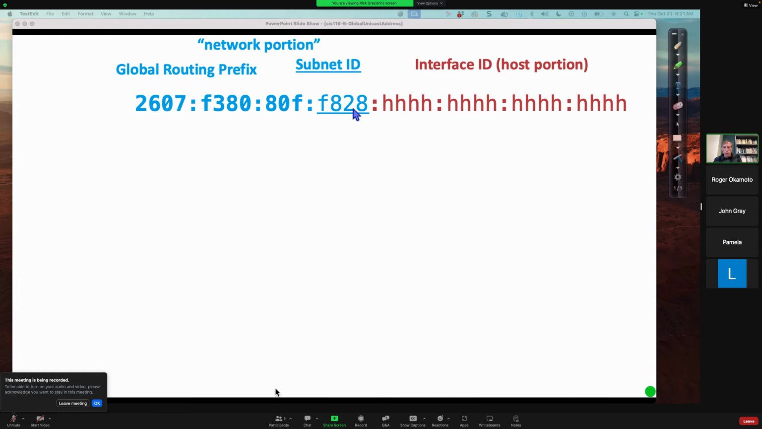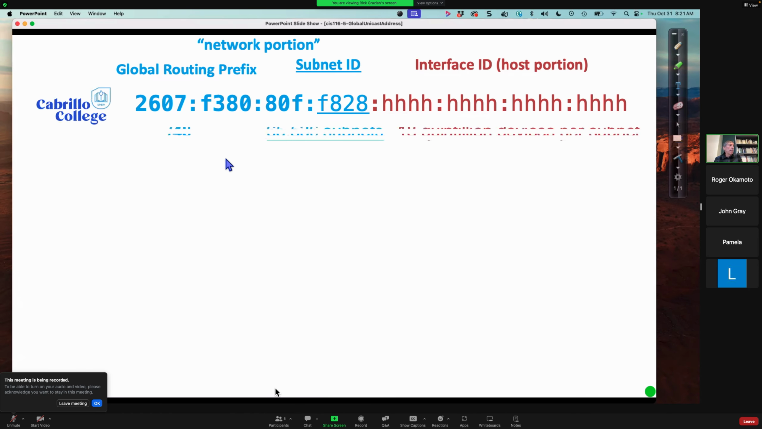828 is one of our classroom numbers, or my office, I'm on that subnet. I could have my own subnet if I wanted to, but let's make it easy. This is the interface portion. So this is Cabrillo College.